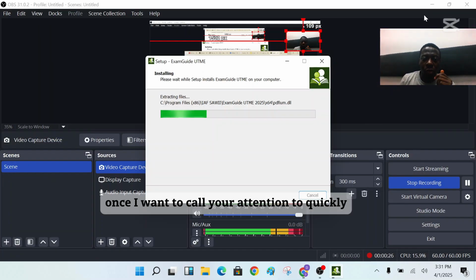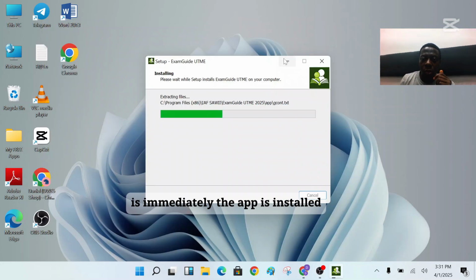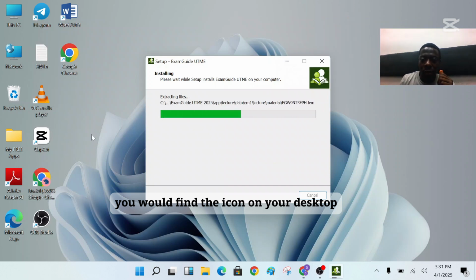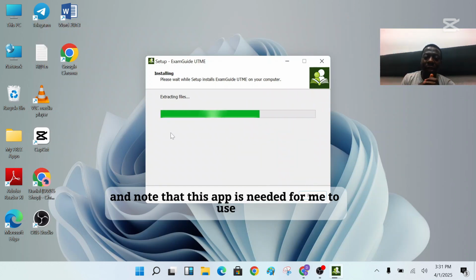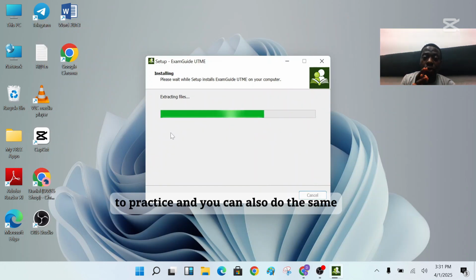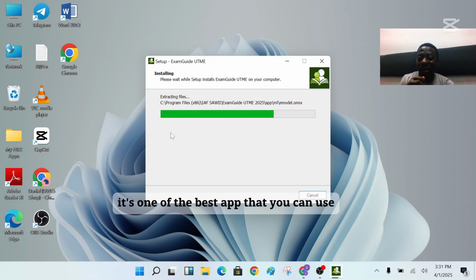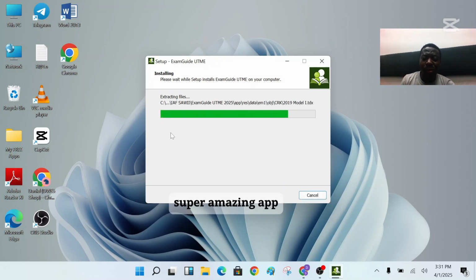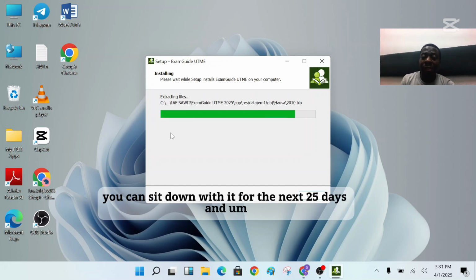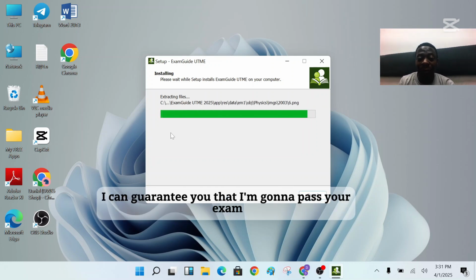One thing I want to call your attention to quickly is that immediately the app is installed, you will find the icon on your desktop. Note that this app is needed for me to practice, and you can also do the same. It's one of the best apps you can use to even write mock if you did not register for the JAMB mock exam. Super amazing app. You can sit down with it for the next 25 days, and I can guarantee you that you're going to do well in your exam.